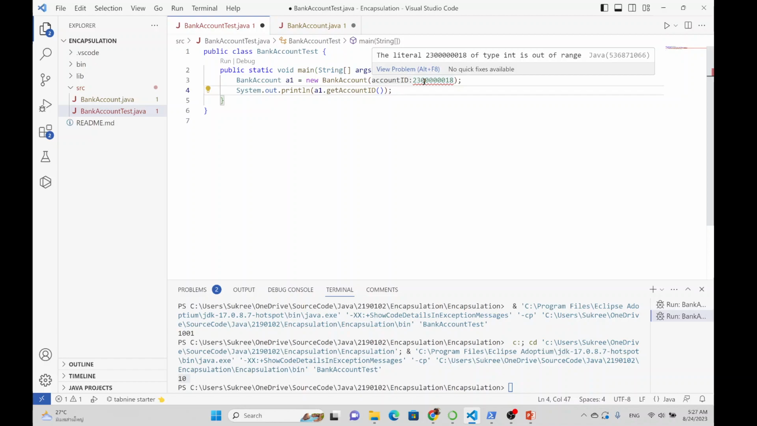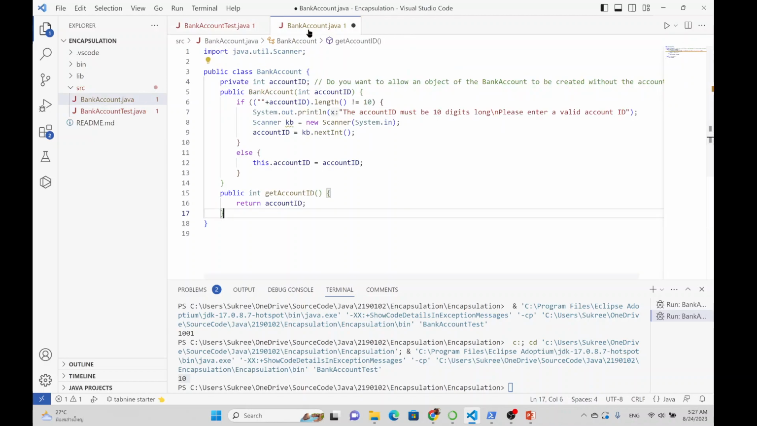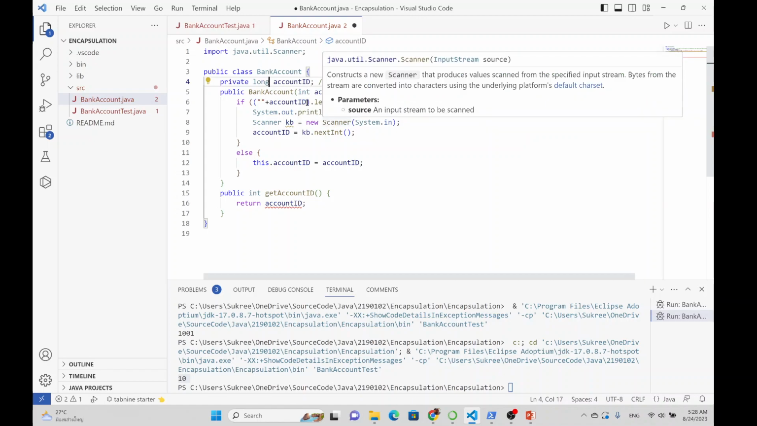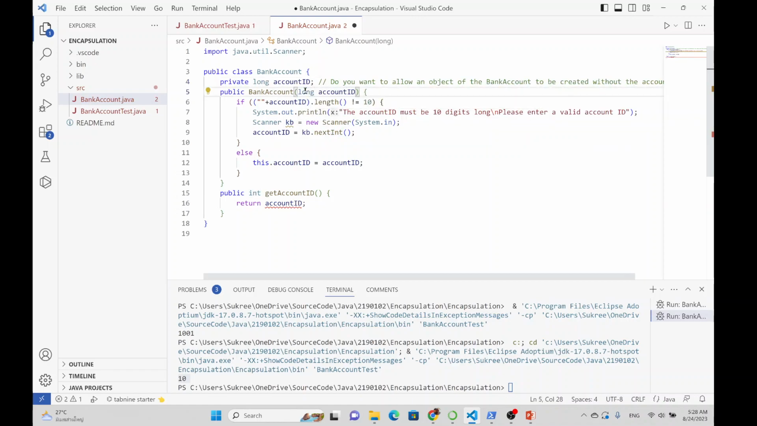This one is 10 digits, but an integer in Java is 32 bits long. So 32 bits is around 4 billion, so it's not 10 digits. If you want account ID to be 10 digits, there are two ways. The first one is to change it to long. For example, look at this. I change this one to long, so it can be a 64-bit integer. So this one must be long also.